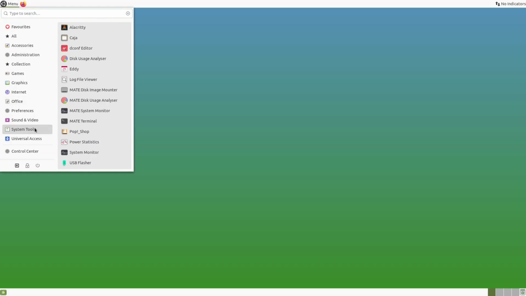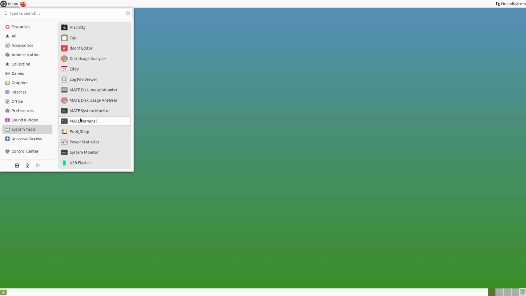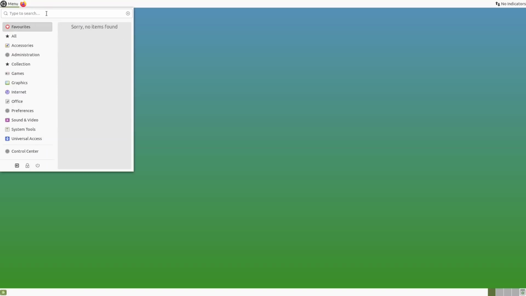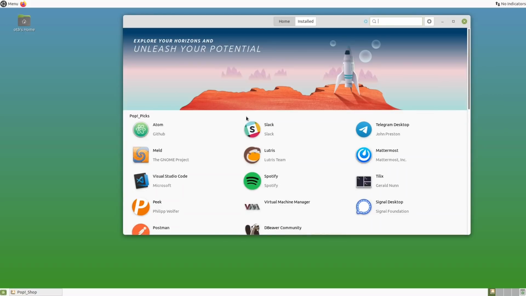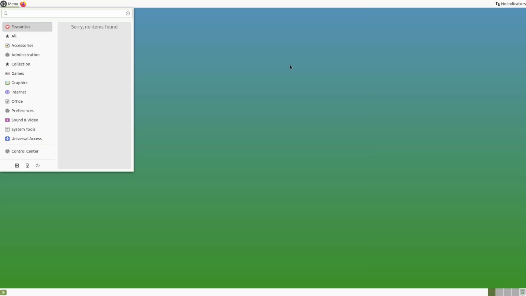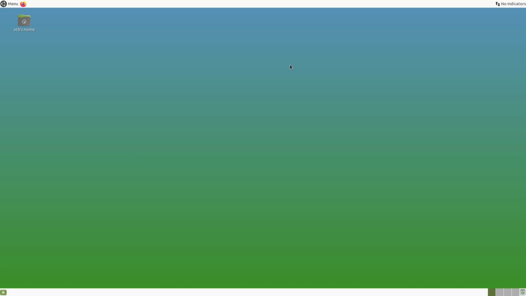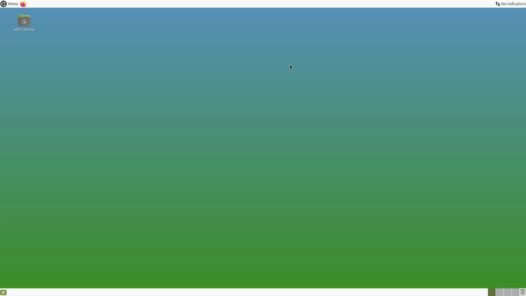System tools. Let's have a look at system tools. You've got all the standard stuff there, and I presume you also have the Pop Shop. Yes, you do, which I can get on and launch here. Okay, what you're not going to get, though, is all the little key bindings that work with the Pop Cosmic desktop. So if I hit the Windows key, the super key, I'm just going to get the standard menu.